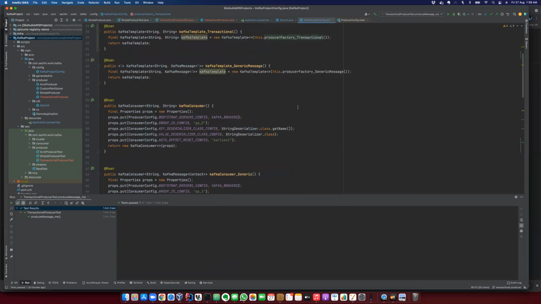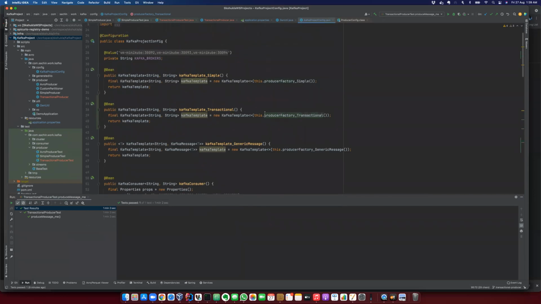All right, so now once you have this producer factory, you can just get a Kafka template out of it, something like what I might have already shown in my previous video, where I'm getting a simple producer or generic message producer. That's it. Now I'm calling this a Kafka template underscore transaction.